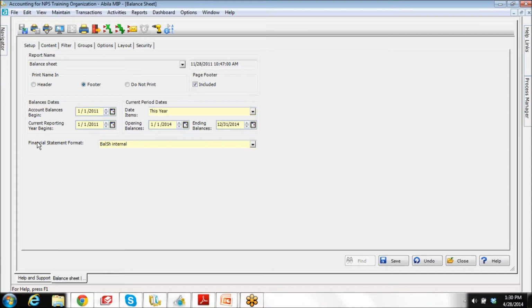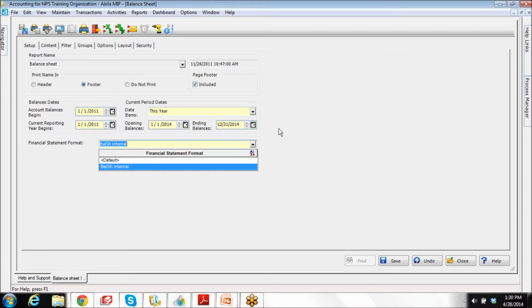And now you'll notice on this particular setup screen, there's another field on the Setup tab, and it says Financial Statement Format. And that's where you're going to choose the format that you want to use. And there is a default format in the system, but you can go in and build your own financial statement formats.